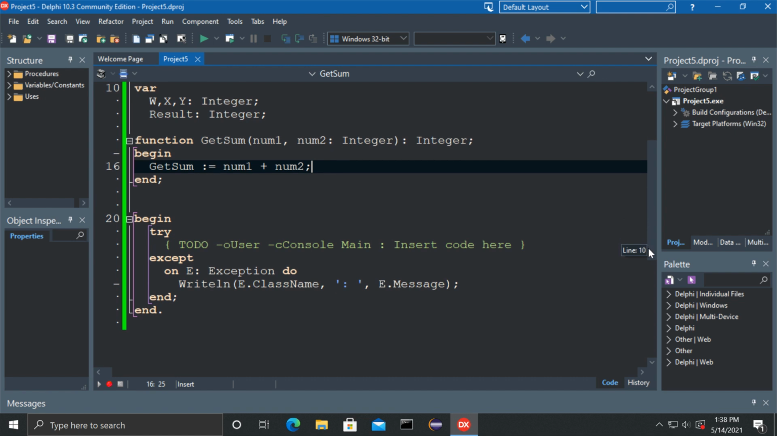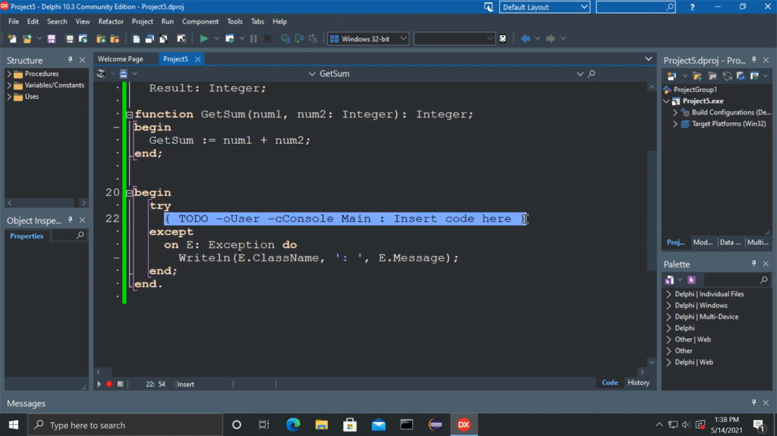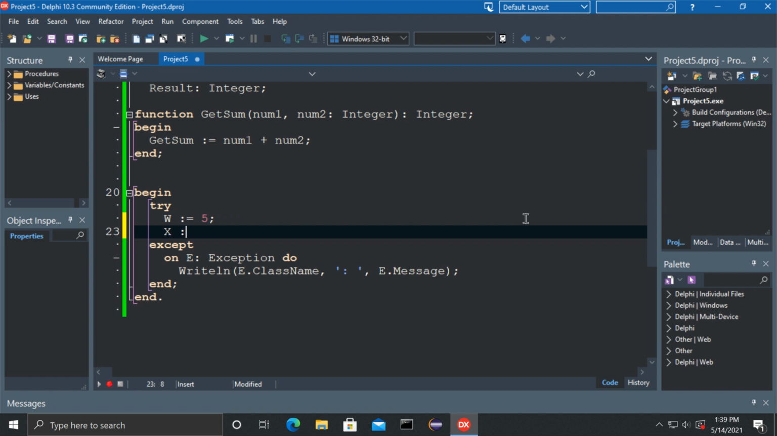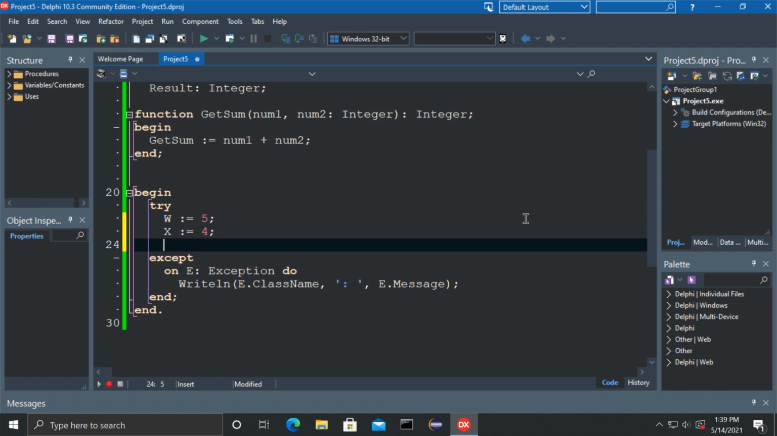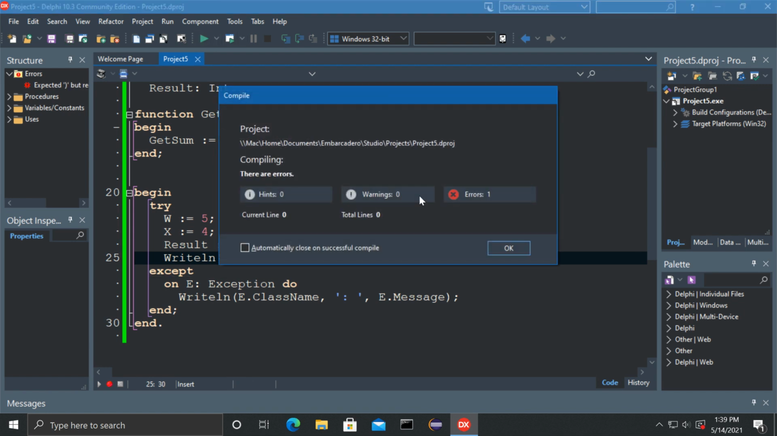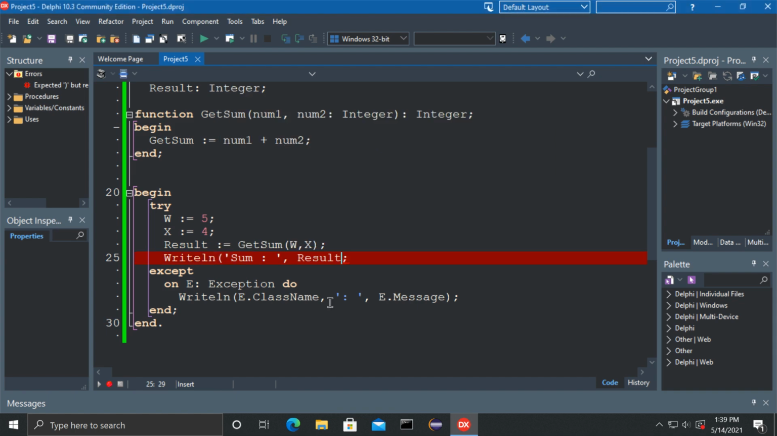Now, down inside of our main application part, right here, I am going to go and give W a value of 5, and I'm going to give X a value of 4. Then I'm going to say Result is going to be equal to getSum(W, X). And then I can come in and say WriteLine. And let's just keep it simple and just say Sum like this. And then follow that up with Result. Just like that. All right, so let's go and run it. And there's an error. What's the error? Oh, I forgot a parenthesis. There you are. Fixed, and run it again.